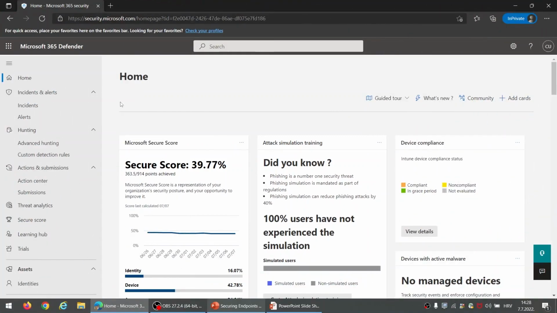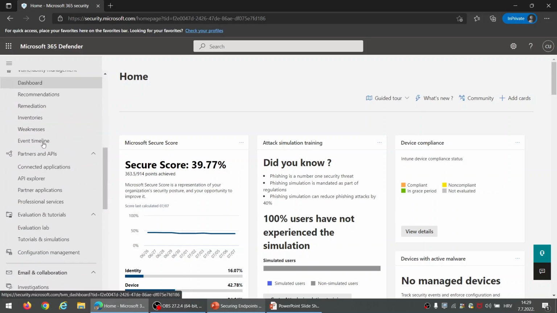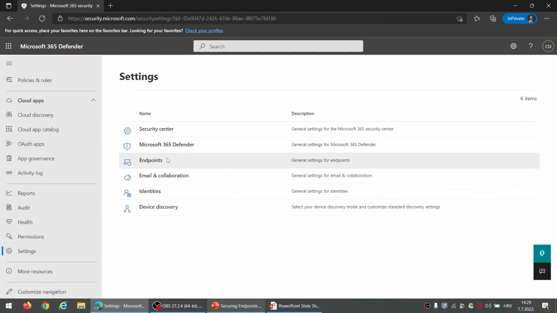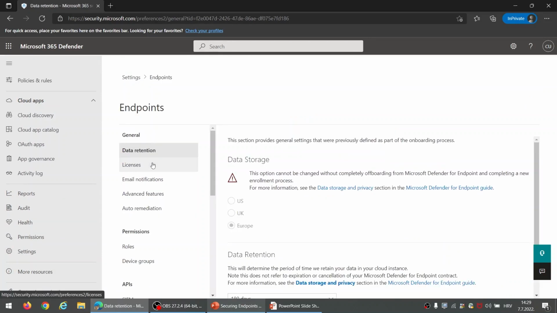As you can see, we are now positioned in the Administration Portal, and let me show you the first things you need to look after before you start to work with Microsoft Defender for Endpoint. When performing the initial configuration of Microsoft Defender for Endpoint, there are a few key things to consider. The first one is data location. To get there, we go to Settings, Endpoints, and Data Retention.